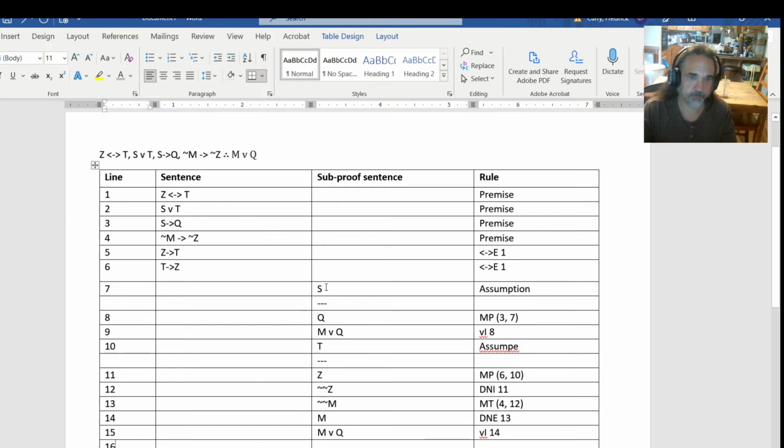And now I have both of my subproofs completed. I have proven that if S is true, M or Q is true, and that if Z is true, then M or Q is true. So M or Q must be true. And this is our most complex rule. It is disjunction elimination, so ∨E there. And you have to cite three things.